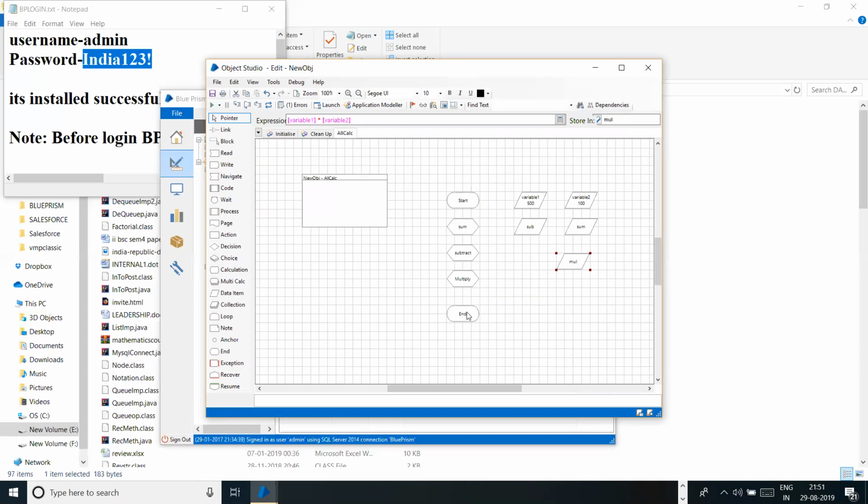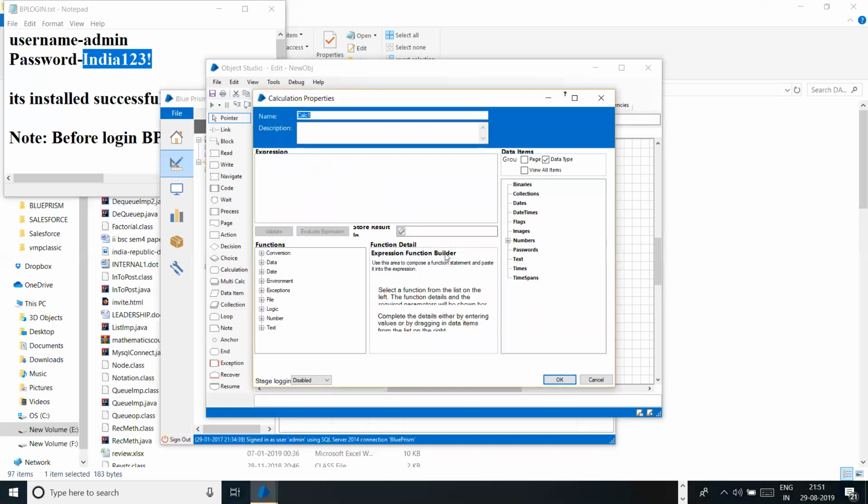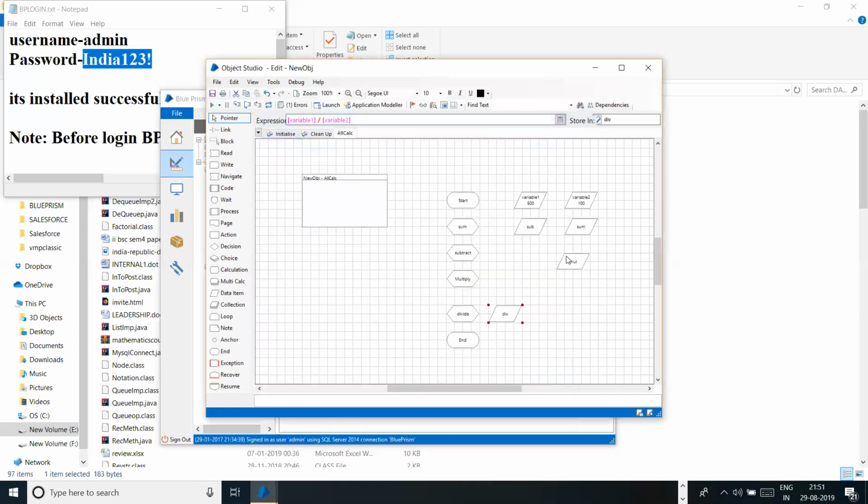Drag and drop one more calculation stage. So we are performing divide, drag and drop variable 1 by variable 2, and we are storing in div. Say okay. Now the div data item is created. Say okay. So this is the div item.